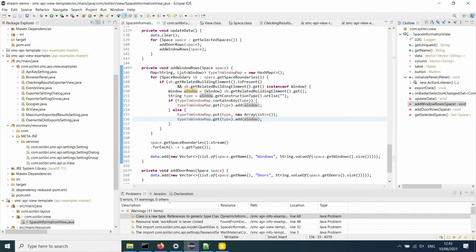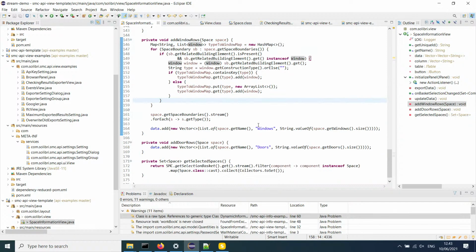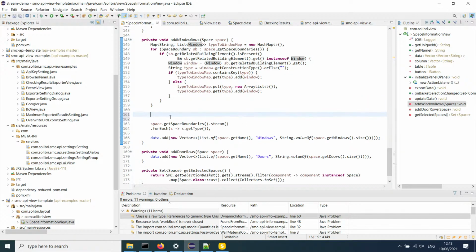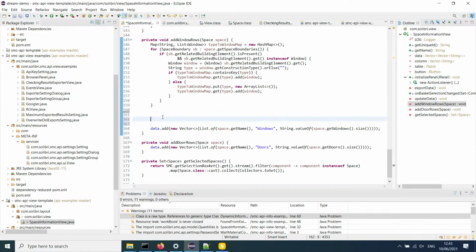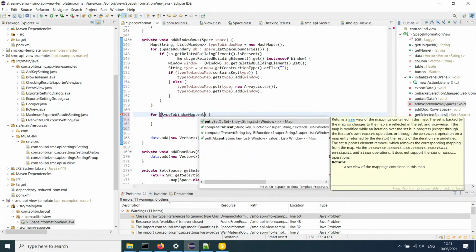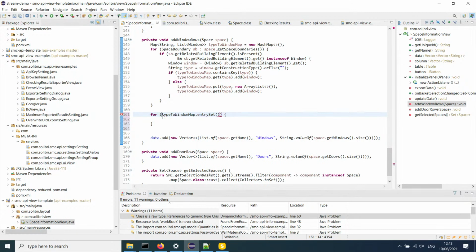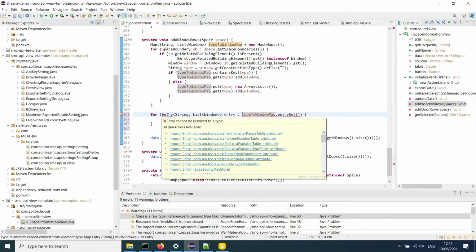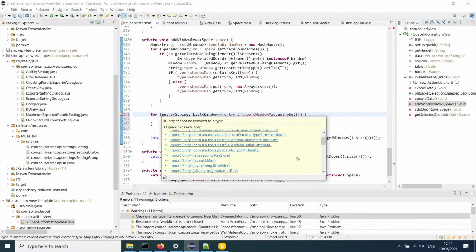So now we will get the mapping from construction types to all the objects. And then let's remove this. Then after we've constructed the map, we need to iterate the map. So type to window map and entry set, let's iterate it, entry of this type. This is a nice way to iterate a map where you can use both the key and the value at the same time.